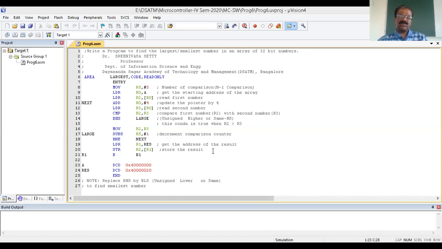This is the program to find the largest of n 16-bit, 32-bit numbers. I'm going to explain it for unsigned numbers. I already explained the same program; it remains the same. If you want to find the smallest number, we have to replace BHS by BLS, that is unsigned lower or same.